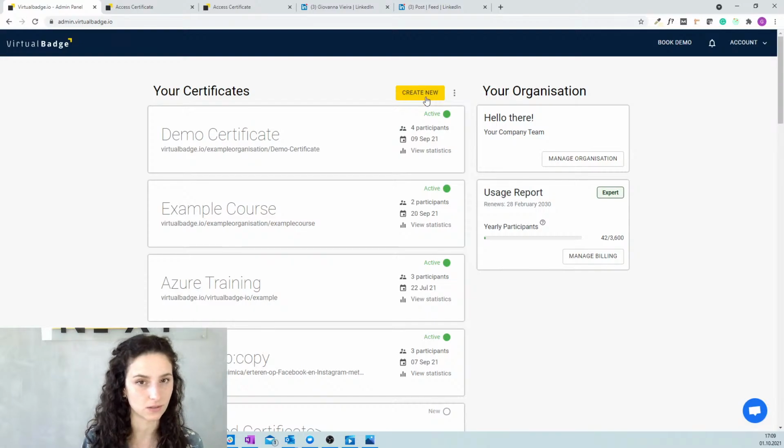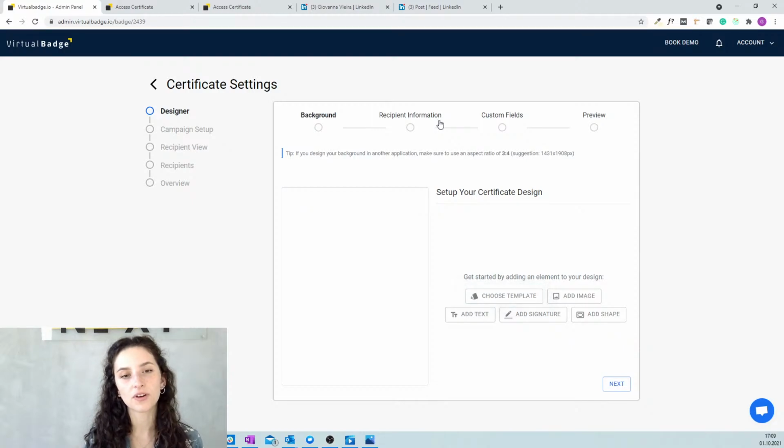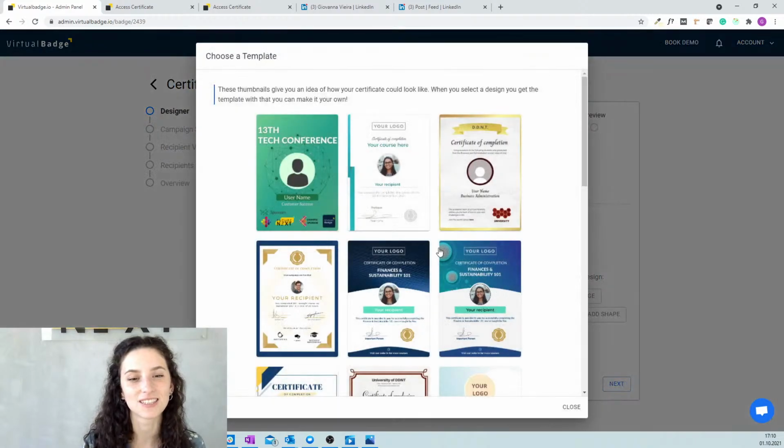And you have this yellow button called Create New, which I'm just going to click, and you see that we are now inside this process of creating a new certificate. So you have pretty much 4 steps, and we're going to go together through all of them. The first one being the designer, and then the campaign setup, recipient view, and then you add your recipients, and that's it. You just have the overview then, when you can send out the certificates, and just track the statistics afterwards. So this button's popping, so I will click on it and choose a template.